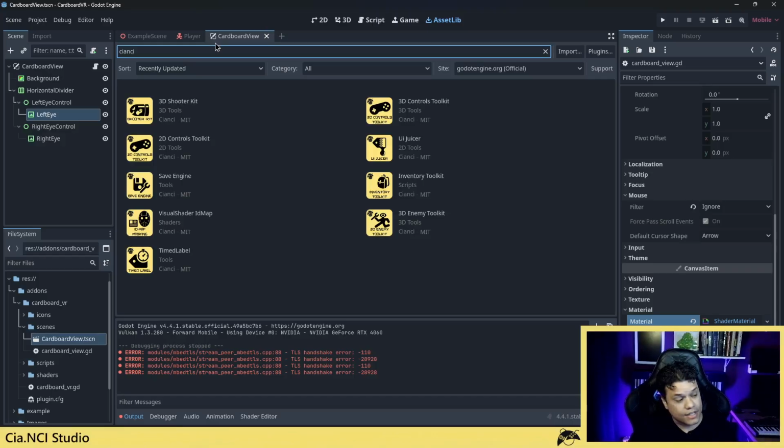And the other thing is, I will leave in the description of the video the repository of this example and the repository of the plugin. You can download it, you can do whatever you want with that. You can, I don't know, modify it and put in three lenses if you have three eyes. I don't know. Do anything that you want. It's open source. The link is in the description down here.